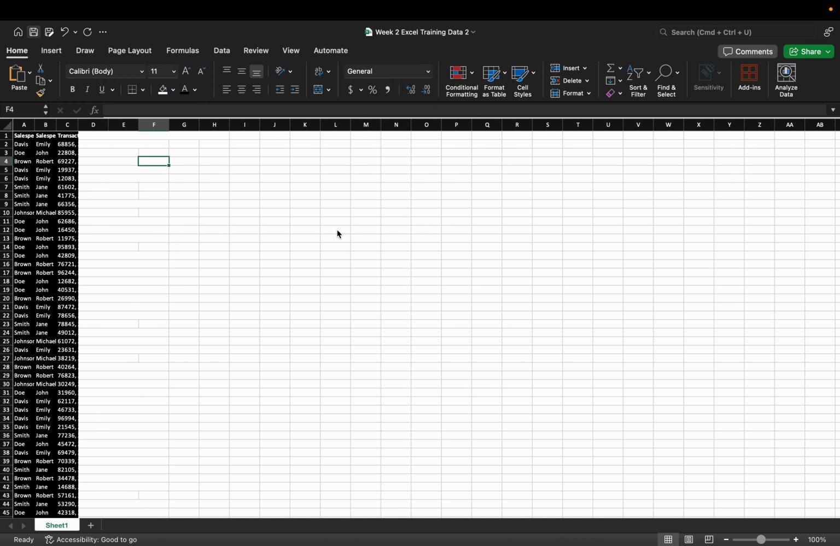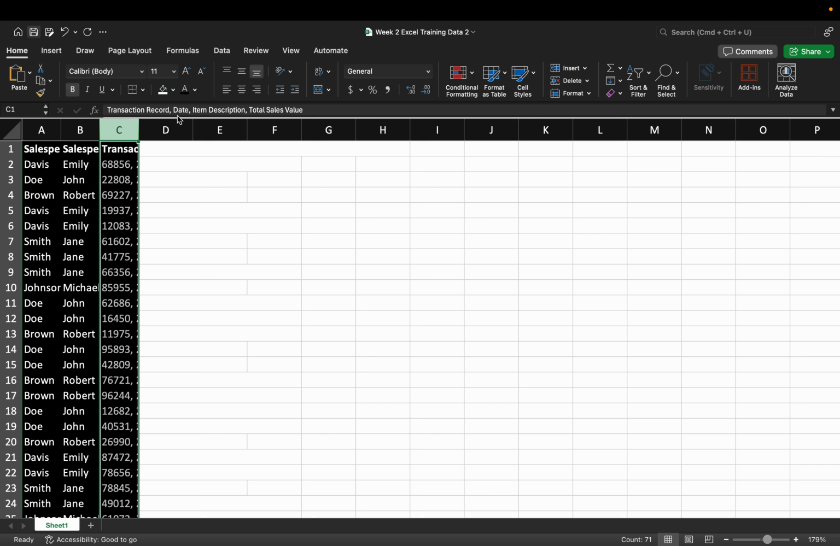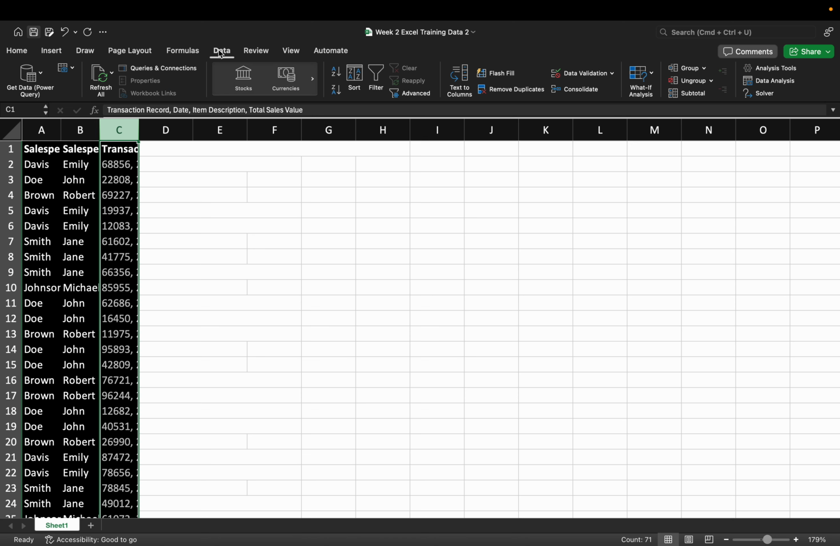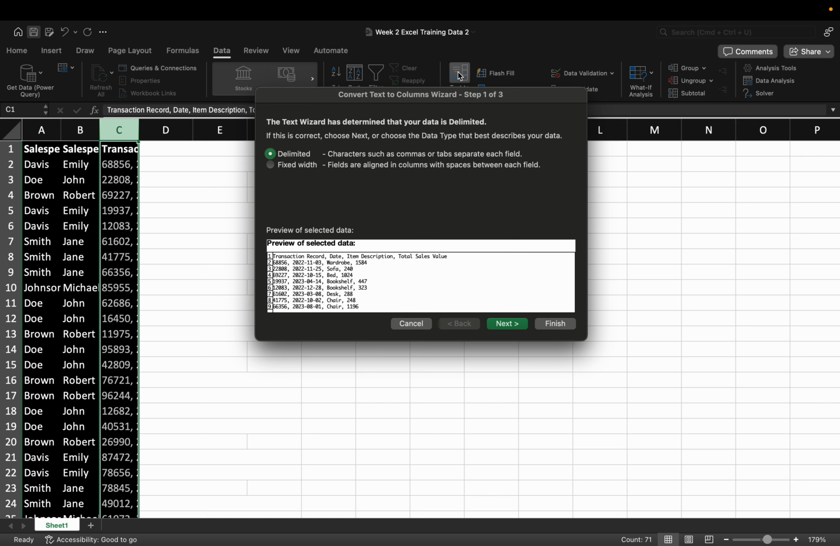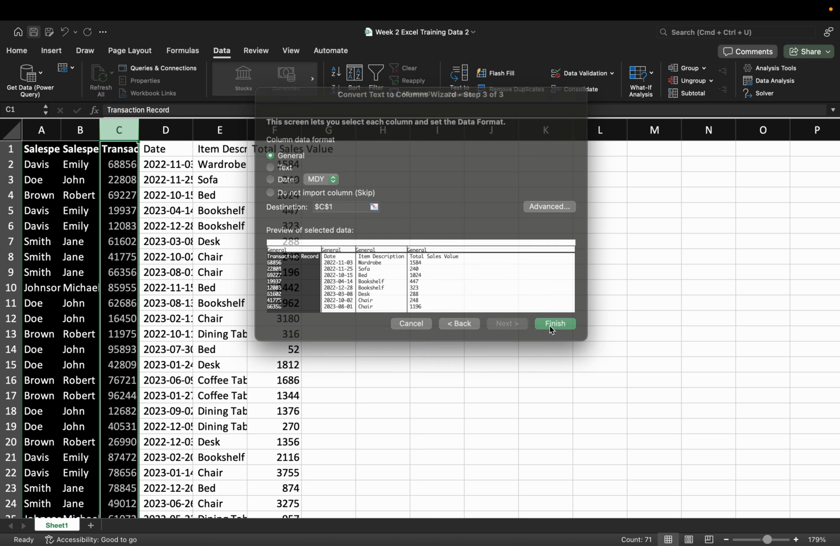Now I will open the second data set and prepare it for integration. First, we choose column C because there is so much information combined in one column. The data in column C is combined, so I will click Data and Text to Columns to split it into 4 fields. First Delimited, next Commas, and then Finish.